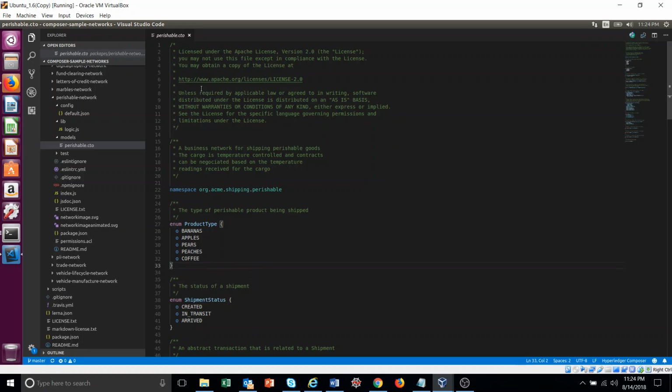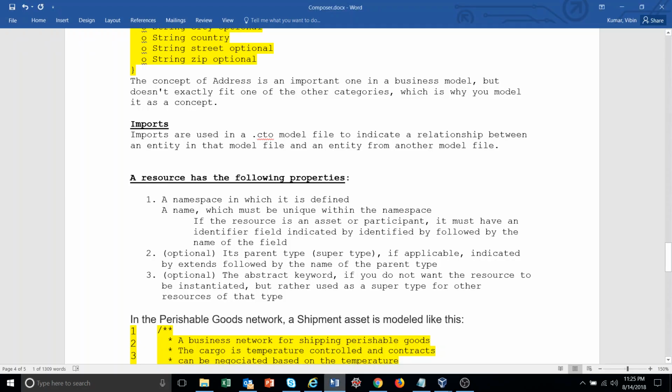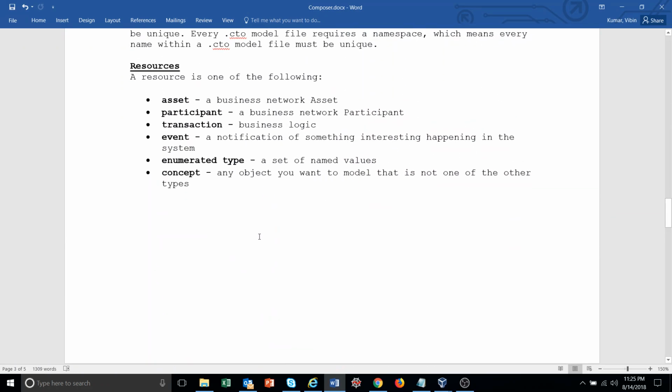So this enum defines what all products this perishable network is going to handle. So product types: it will have bananas, apples, pears, peaches, coffee. Shipment status, that is another enumerated type. It's another constant: shipment created, shipment in transit, shipment arrived. So a shipment will have three statuses, and all those three statuses are captured as an enum. Okay, so it's self-explanatory. Enum, enumerated type.